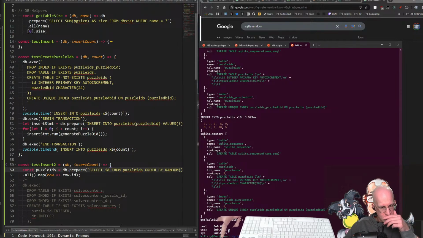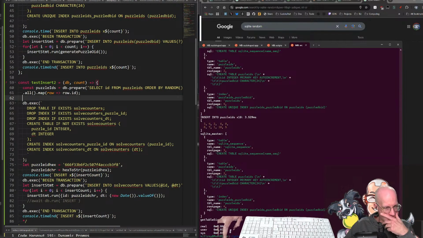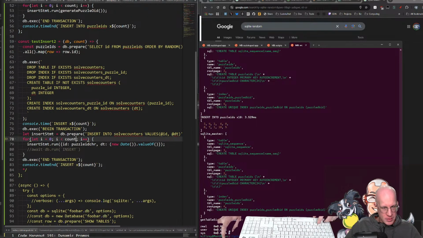So now we can insert this many, and let's change it from insert count to just count, of our pairs using the integer puzzle IDs. Right. So we now have a puzzle ID here. We have indexes. We've dropped the table. We've dropped the indexes. We're creating the table. We're creating the indexes. We don't need that. We'll change this from insert count to count. Right. Insert into solve counters so we know what we're talking about here.